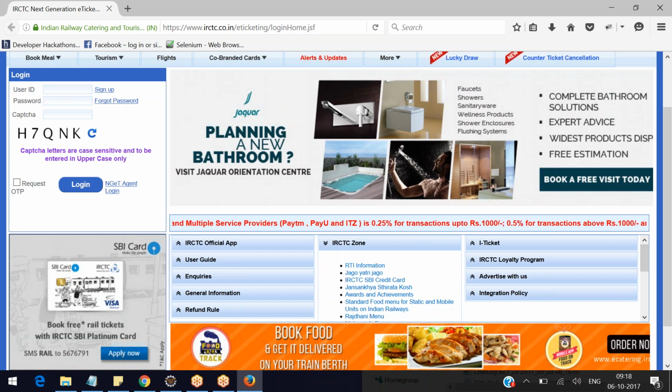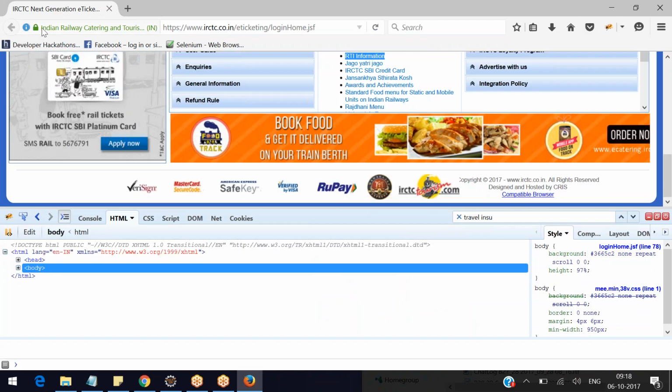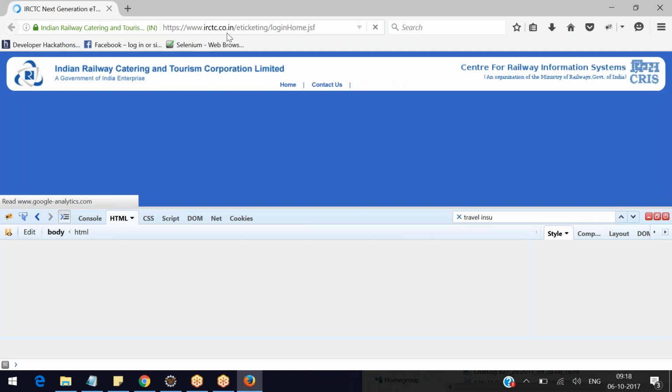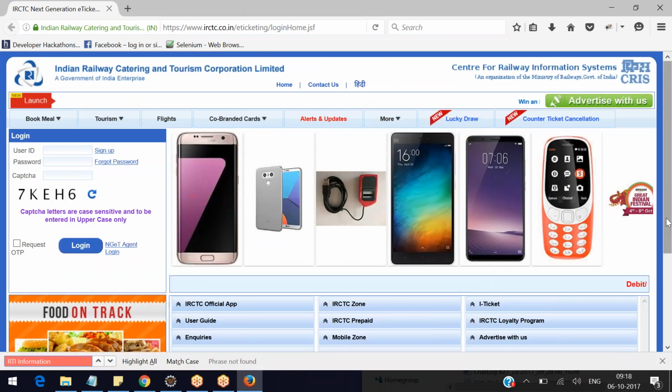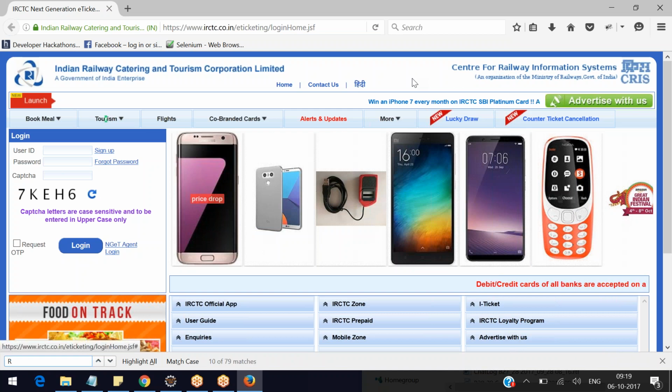If I search for this RTI information, even though now I'm just loading the page, first let me search on the page if there is anything called RTI. I press Control F and type RTI at the bottom left hand corner. It says match, but where is that match?